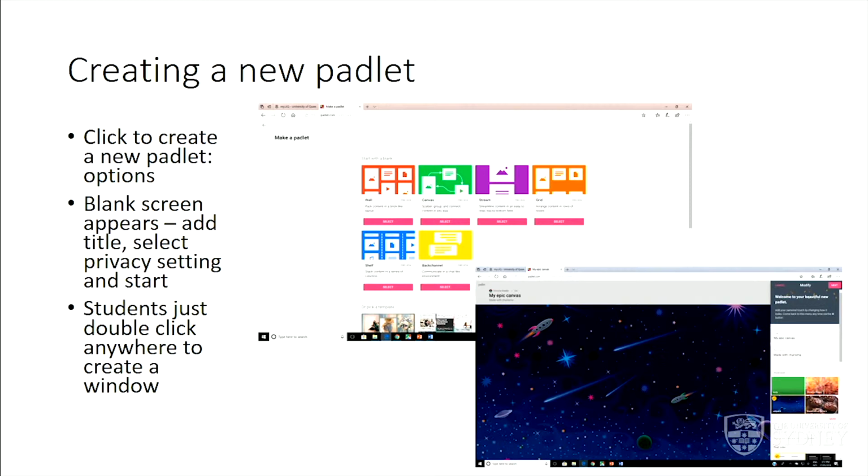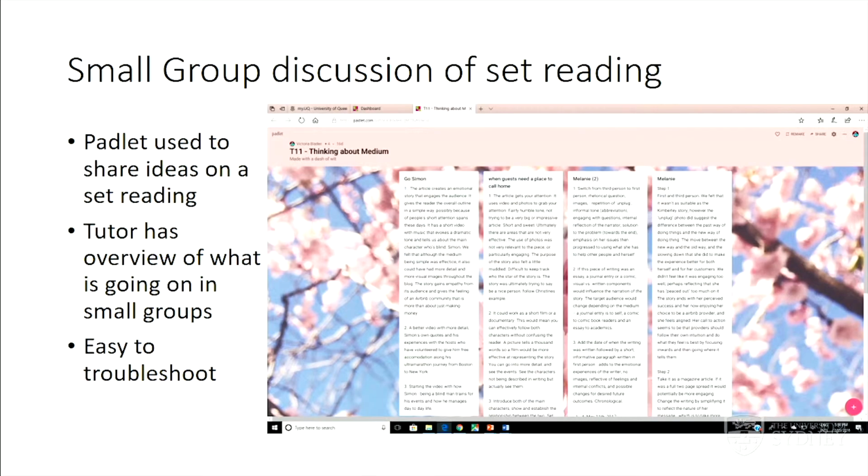And then once the students have got the URL, all they have to do is go in on their devices, either through their course website or directly to the URL. And all they have to do is double click and it creates a window on that Padlet. Okay, so it's ideal for using in small group discussion.